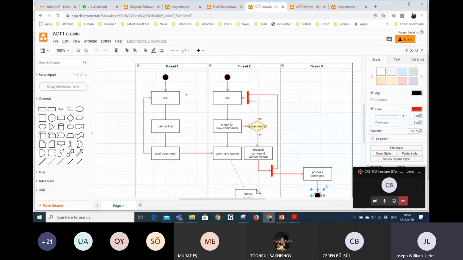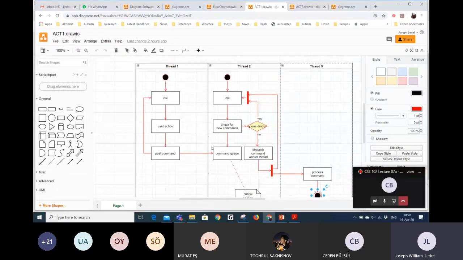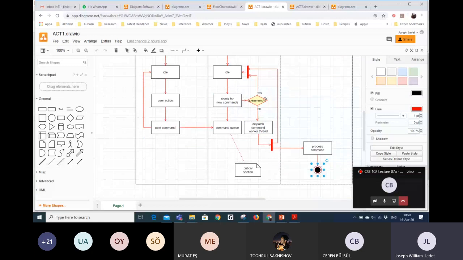Steps are the same. It's this block, although it's not rounded on the corners, but that's neither here nor there. So this would be your steps, what would represent a line of code. And then again, we have this diamond-shaped decision node.